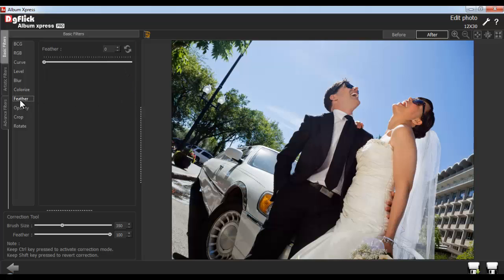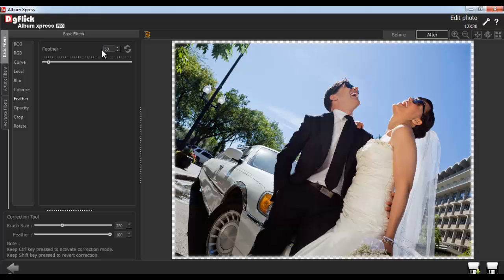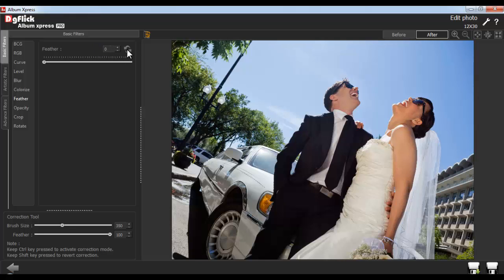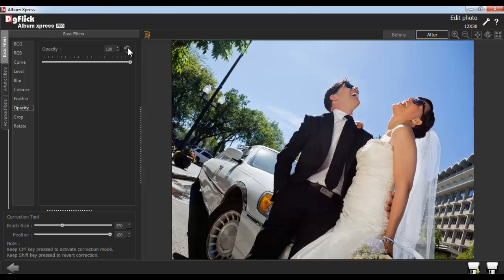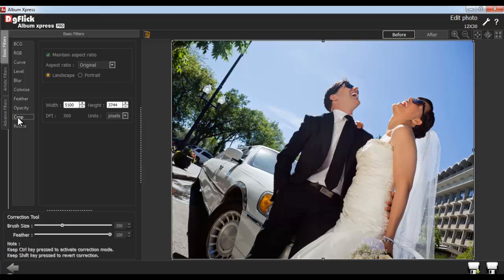Now apply Feather Effect from the Feather option. Reset the changes from the Reset button. Adjust the opacity of the photo from the Opacity option. From the Crop option, you can crop the photo.